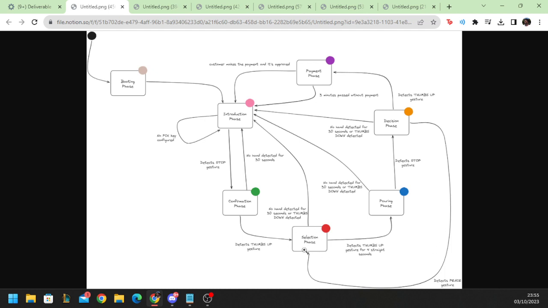That is the state where the customer will select the candies, the pouring phase, where the customer will push and select which amount of candies he wants. Then it goes to the decision phase, where the customer will accept or reject the candies. Then it goes to the payment phase, where the customer will pay, of course. And after this, it will go back again to the introduction phase.